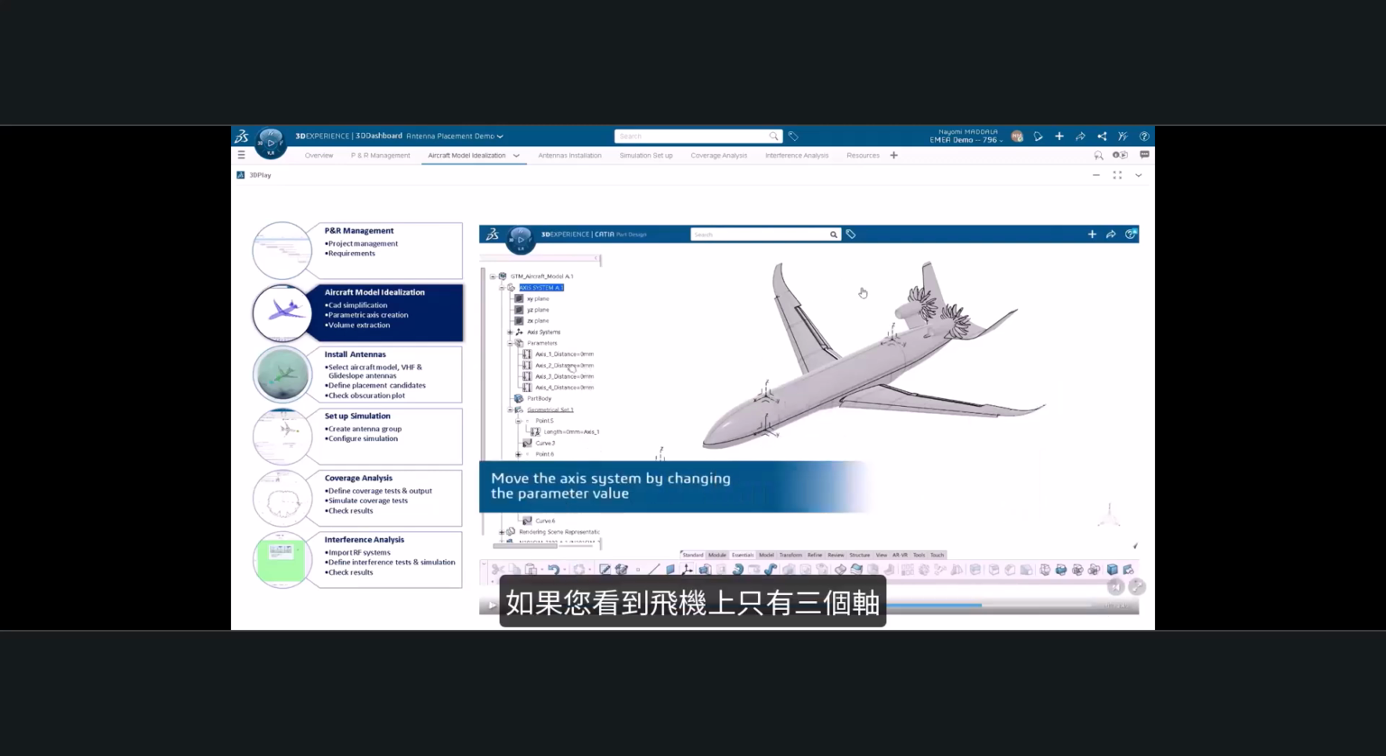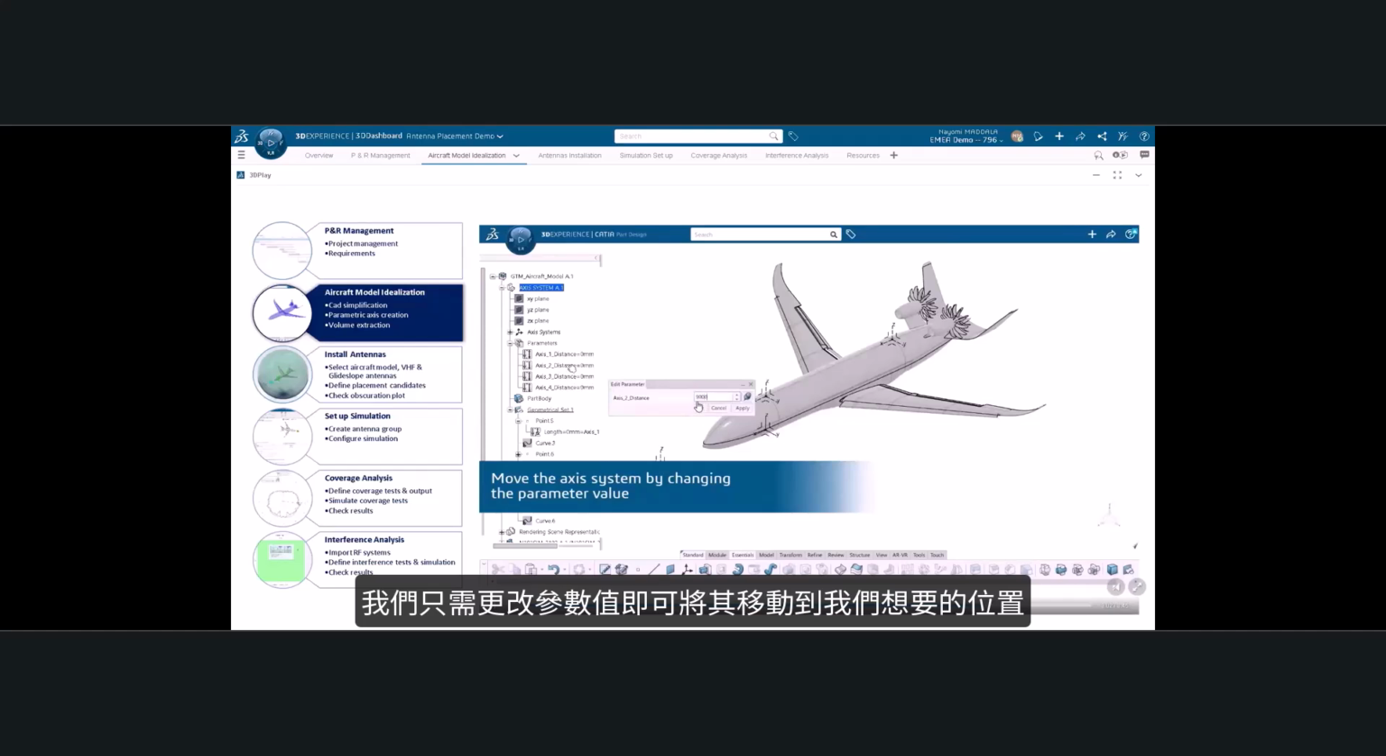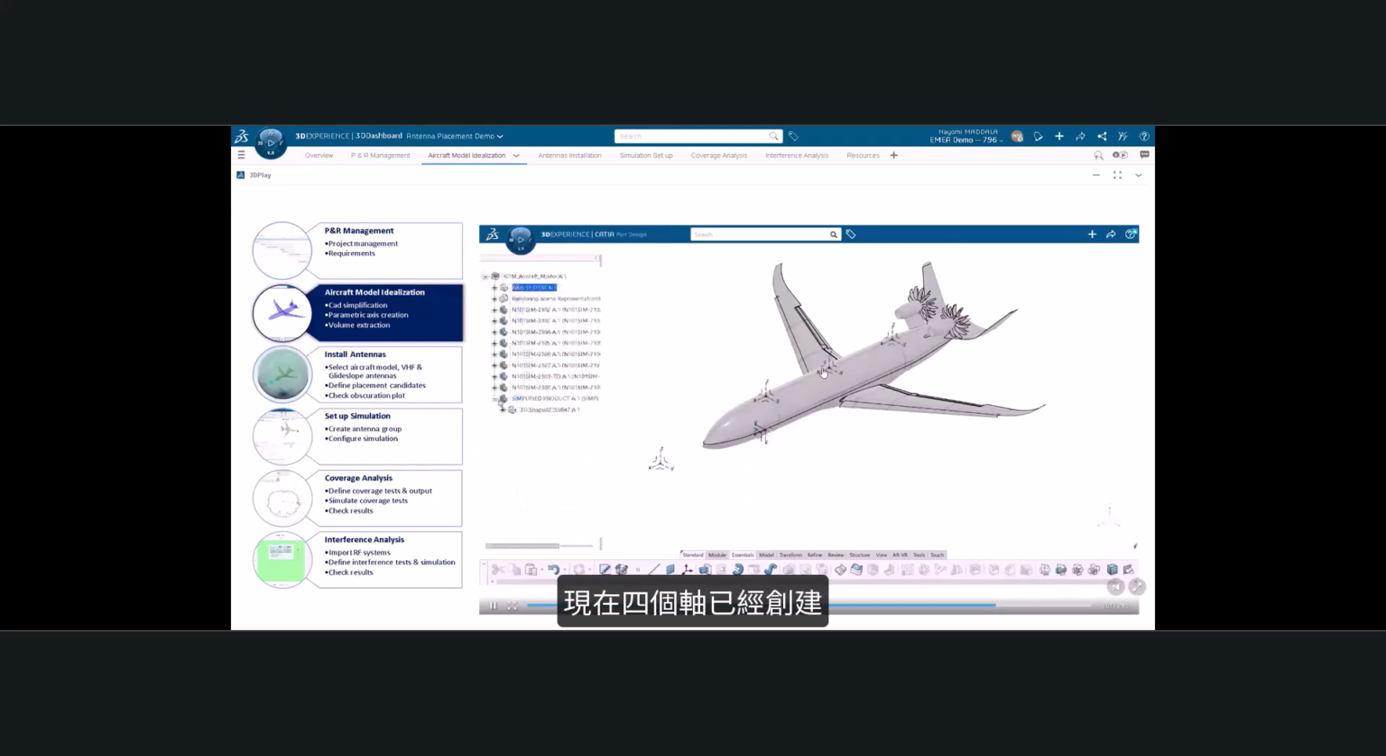If you see, there are only 3 axes on the aircraft, but I told there will be 4 because these 2 axes, 1 and 2, are in the same location. Since they are parametric, we just need to change the parameter value to move it to the location wherever we want. So now the 4 axes are created.